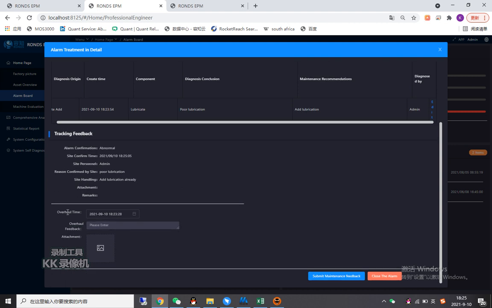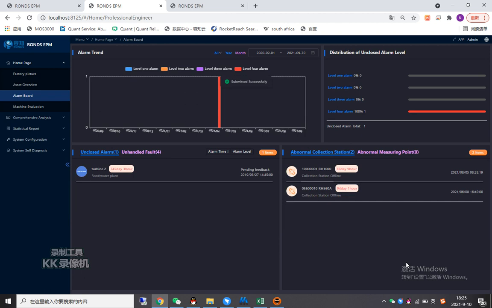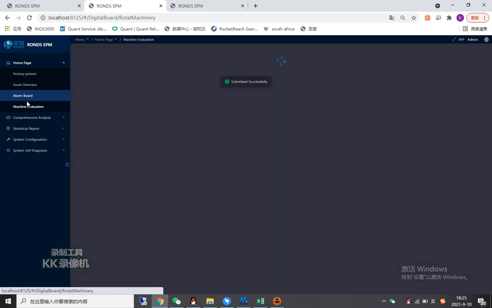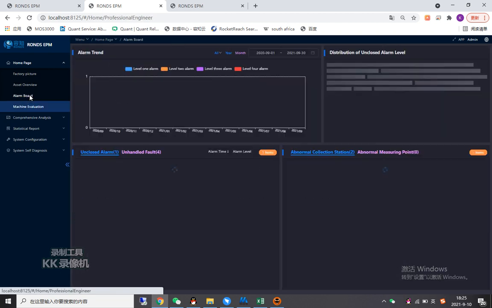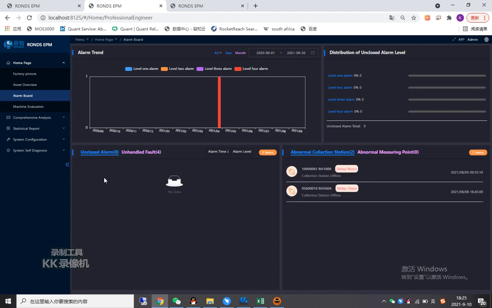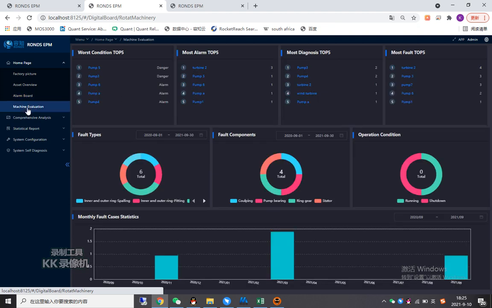After that, we can record our overhaul time and give some overhaul feedback, and then we can close the alarm. Okay, this alarm is closed. Then we click other part and go back. We can see there's no unhandled alarm, there's no unclosed alarm. The next small module, machine evaluation.